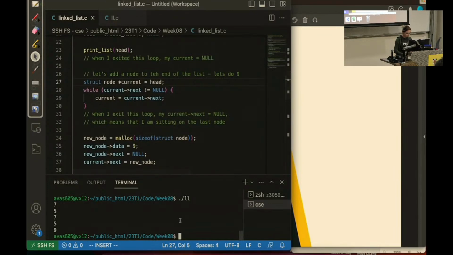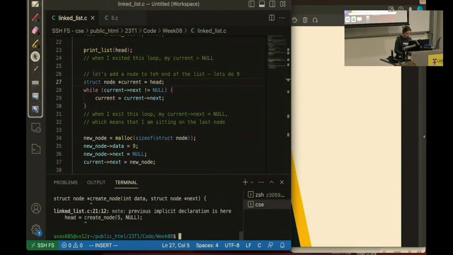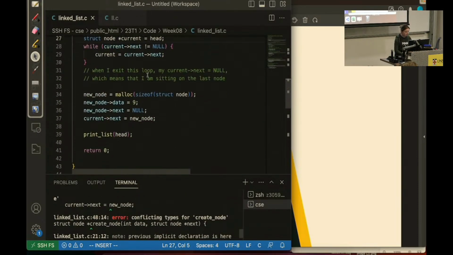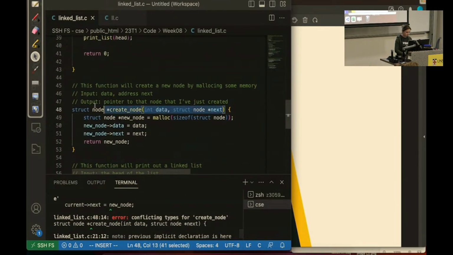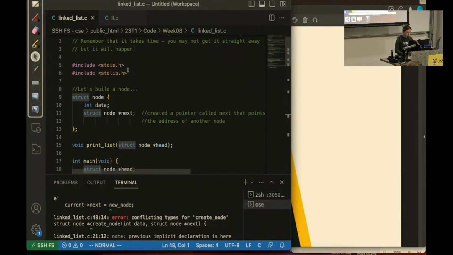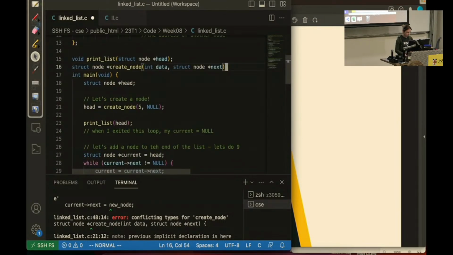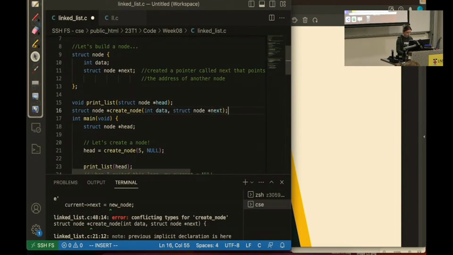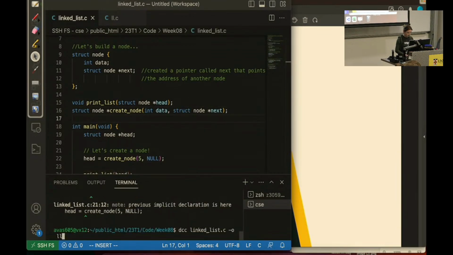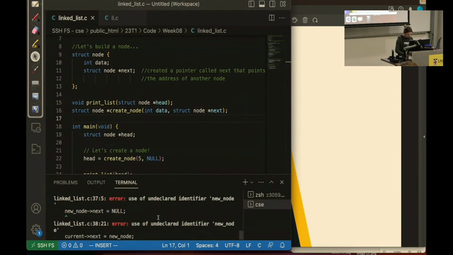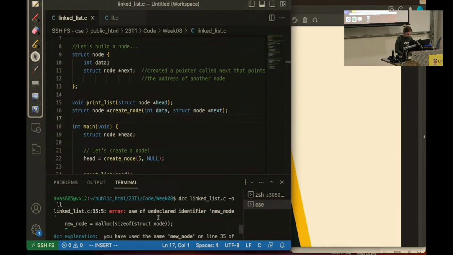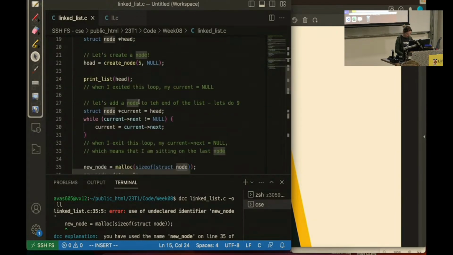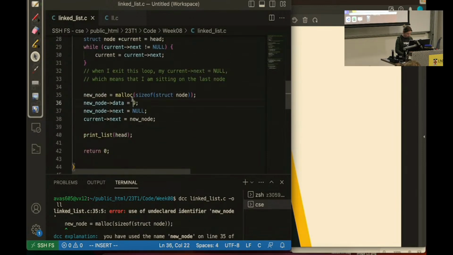Okay, let me save that. Let's compile it. I forgot to prototype. Okay, let's try that again. This is why you write functions straight away. Now I've got all these references to all these lovely things that I have no idea what they are.